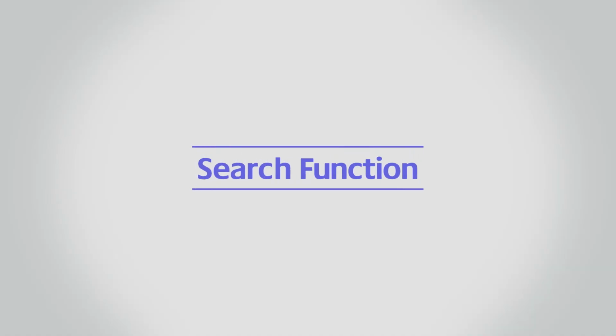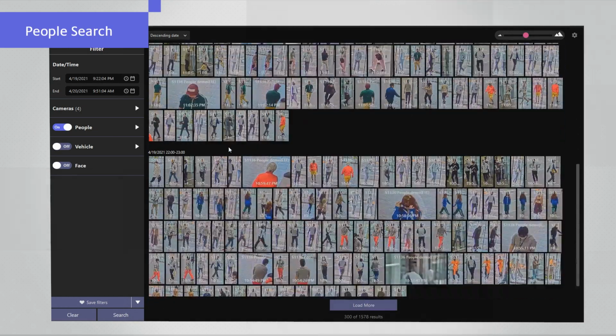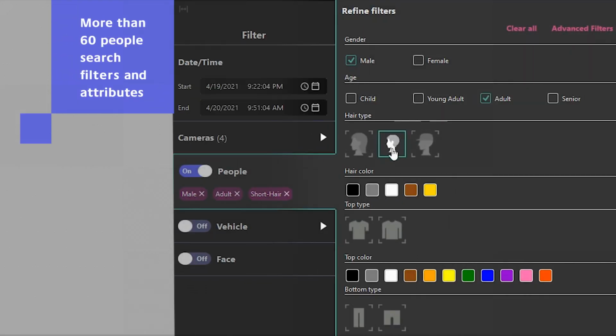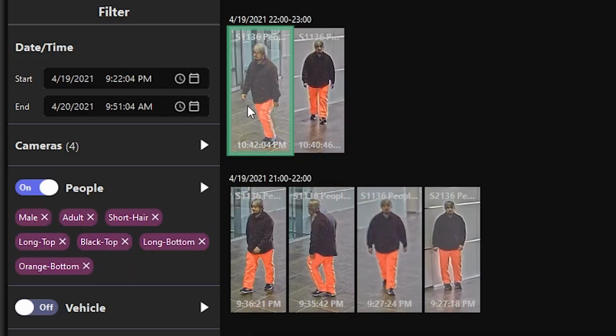iPro Active Guard's people search function enables you to search and show people who were captured by edge AI cameras. This feature will allow you to filter the people by their attribute. You can find the people you are looking for quickly.